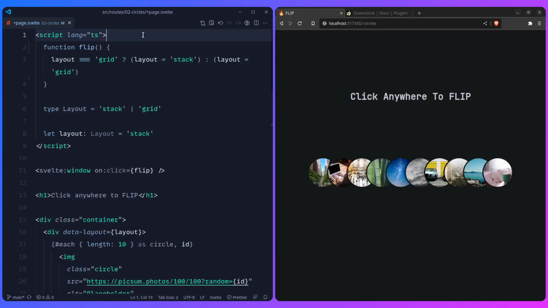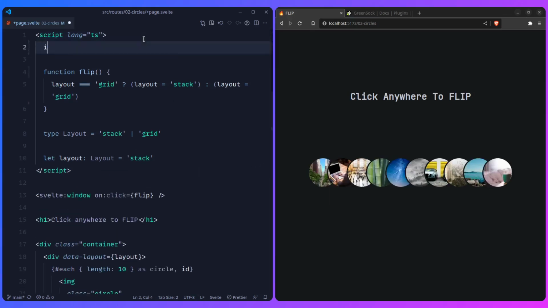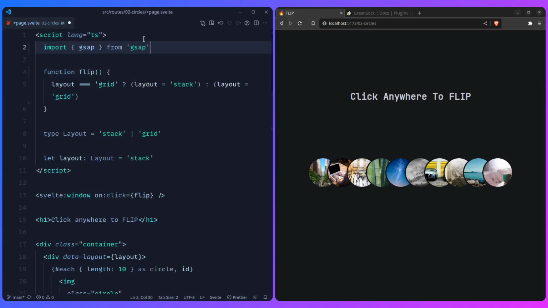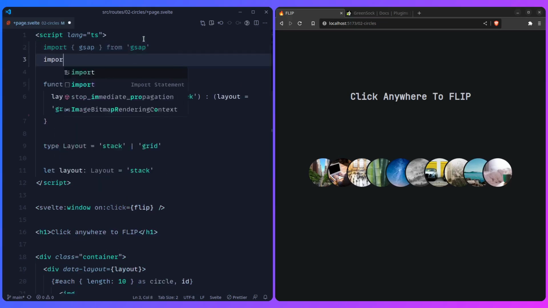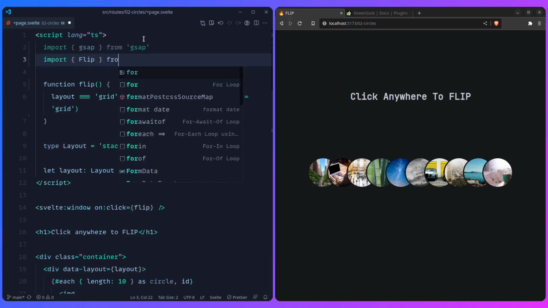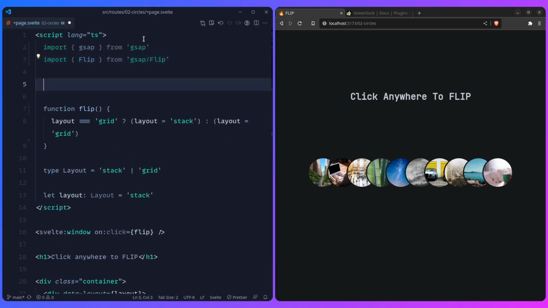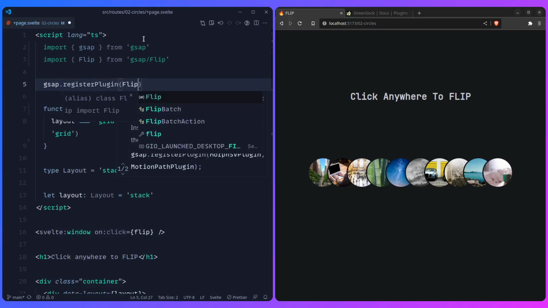And that's basically it. So now we need to import GSAP. You can say import gsap from gsap. Now we're going to import the flip plugin. We can say import Flip from gsap/Flip, and then you have to register the plugin. And of course, these instructions are available in the documentation for GSAP. So we say gsap.registerPlugin(Flip), and that's basically it.